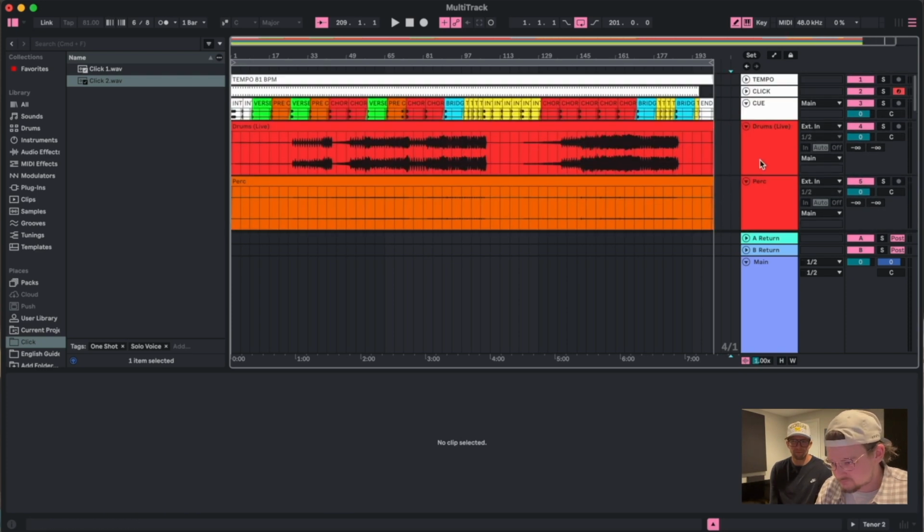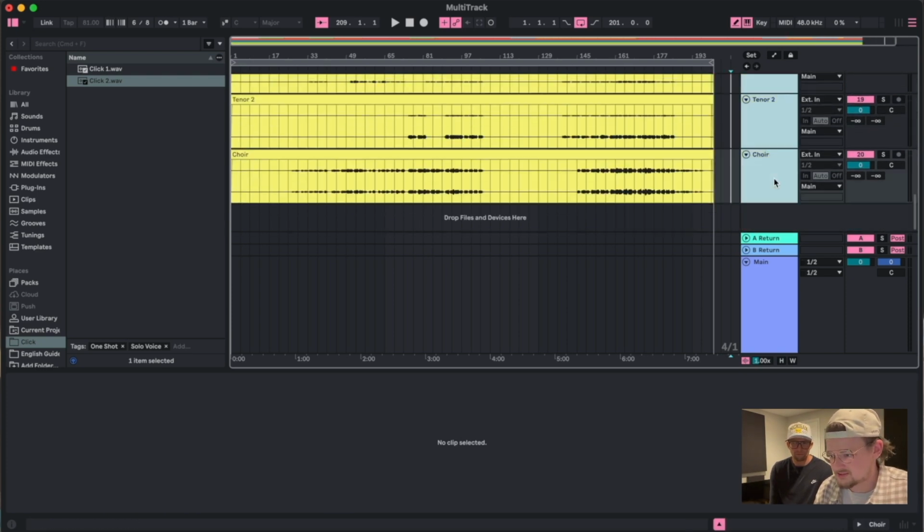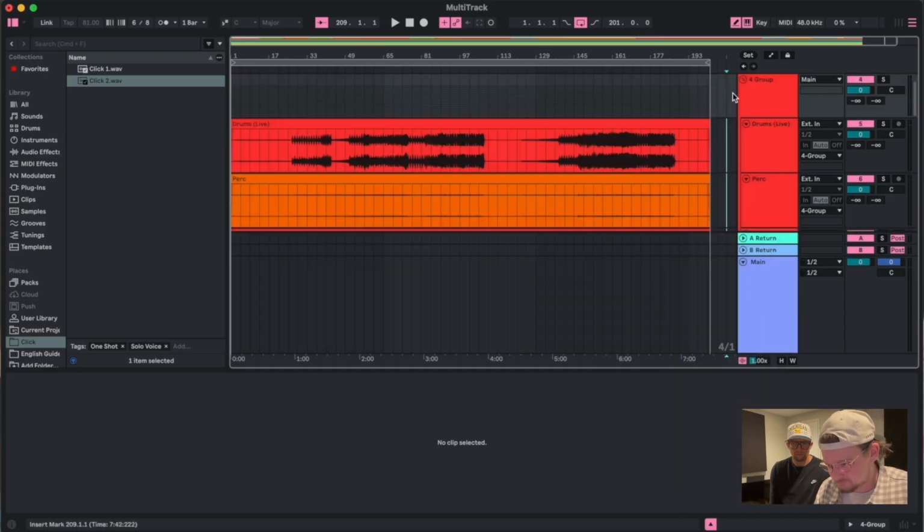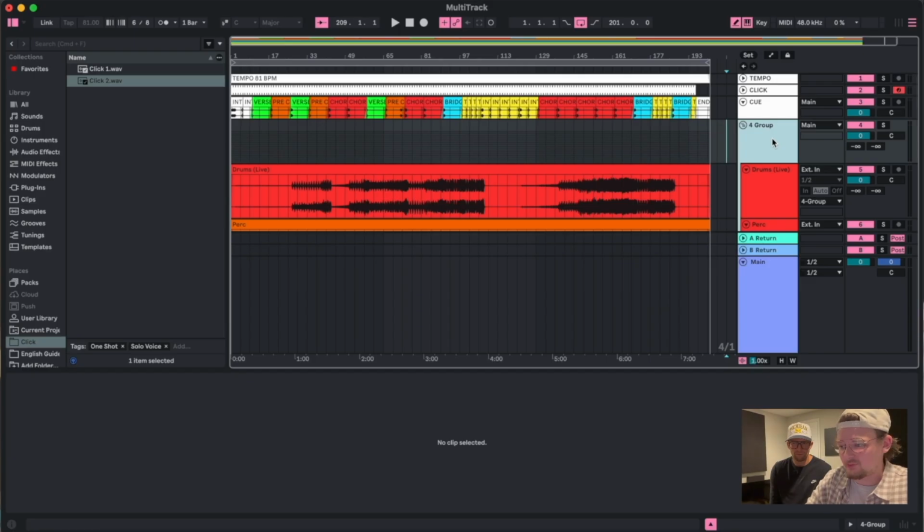Do that, and then now I'm going to shift click all these, and I'm going to group tracks or Command G. There you go. Now I'm going to relabel this Whole Heart, which I believe this song is in E.